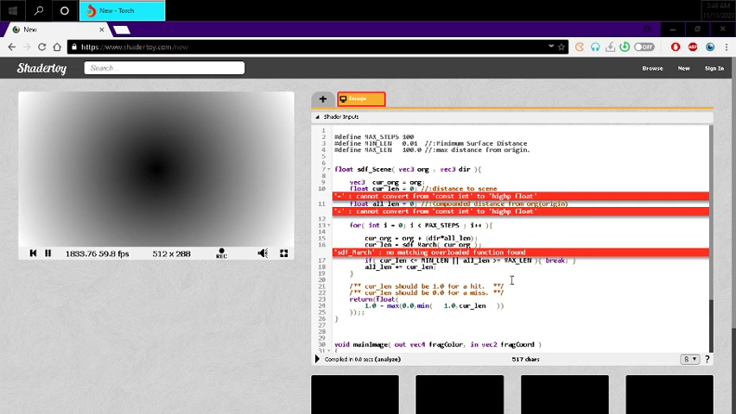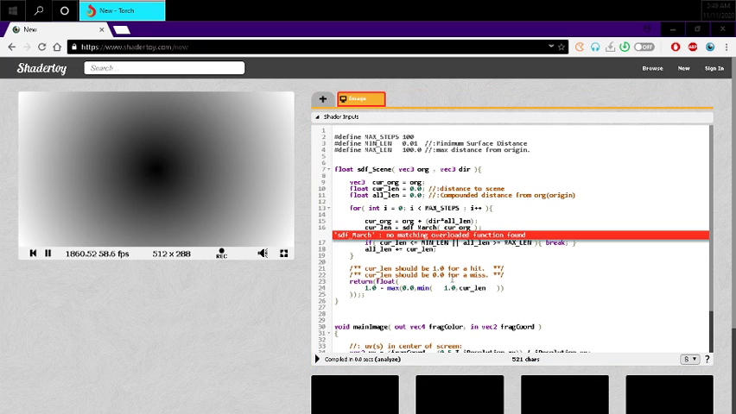Cannot convert from const int to highp float. So I do this all the time. 0.0. If you don't include a decimal point, it'll be interpreted as an integer without a decimal. Now, I like to be very explicit, so I do 0.0. Some people do it like this. I don't like that, so I'm going to do 0.0 like that. Okay, let's run this again. Okay, so now we're where I would expect to be, where it's just the SDF march function that is missing.